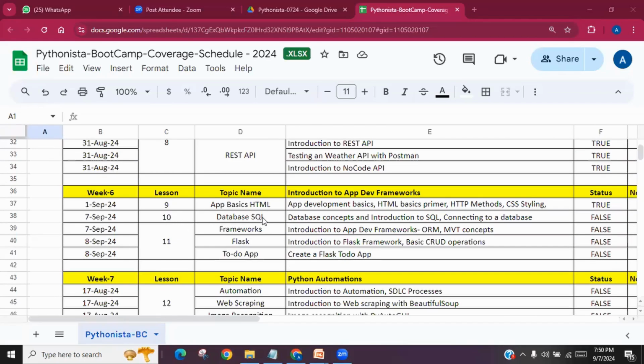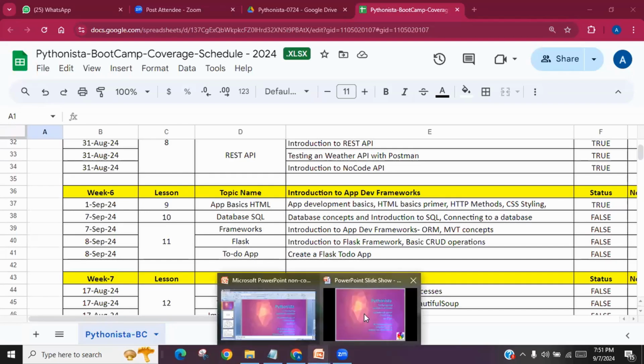In today's session, we will look at database and SQL. Database concepts, introduction to SQL, connecting to database, and so on, which forms a part of the introduction to application development frameworks, because the framework itself, I have not yet started. These are some prerequisites for the application development framework, which are HTML and SQL. So that's the session's coverage. Today, we'll just look at SQL.